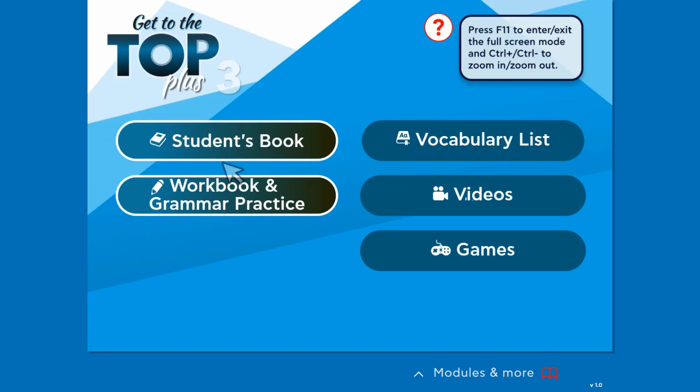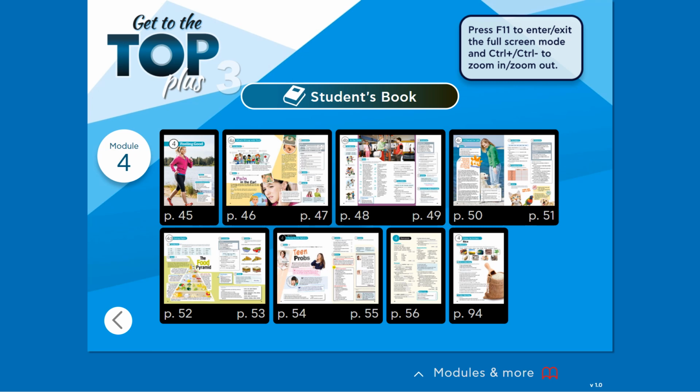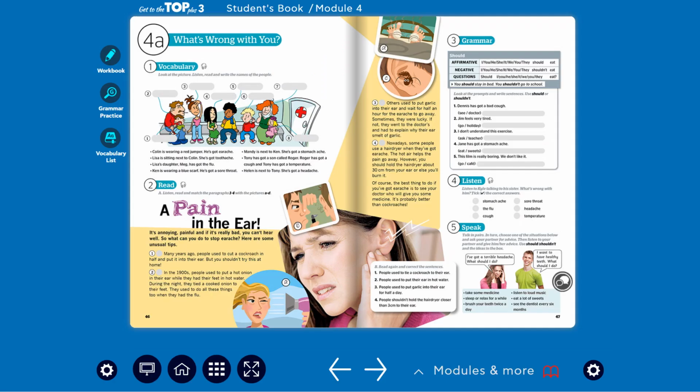I click on Student's Book and the correct module. These are all the pages of this unit. Today's lesson is 4A, so I click on that page. As you can see, the page on the screen looks the same as the student's book. You can use the arrows at the bottom to go to the next or previous page.